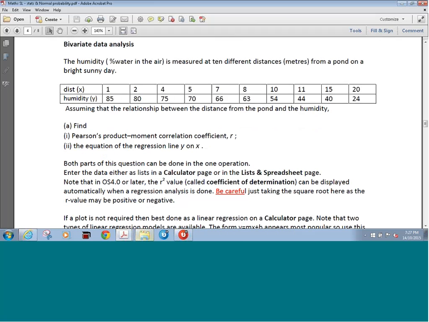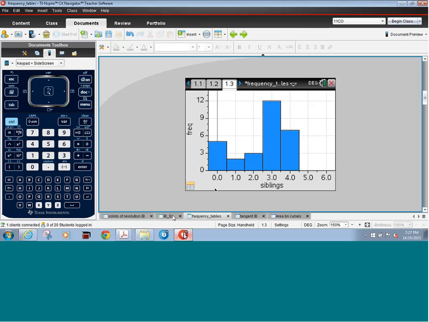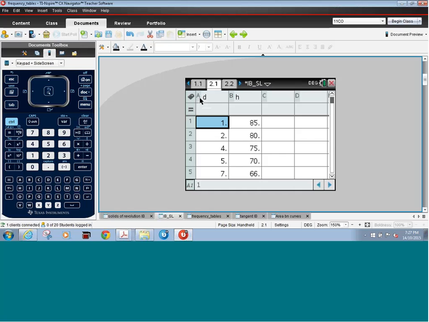So if we just go back to some of our data here, this is a distance and a humidity. So basically I've just entered these into a list and spreadsheet. As I said, it's probably the way most people will go rather than putting it into a calculator page. Now, you've got a couple of options here. One, you can go through and do a bivariate analysis, in other words, 2 variable statistics on a calculator page. Alternatively, if you're just looking for the equation, then we can just plot this.